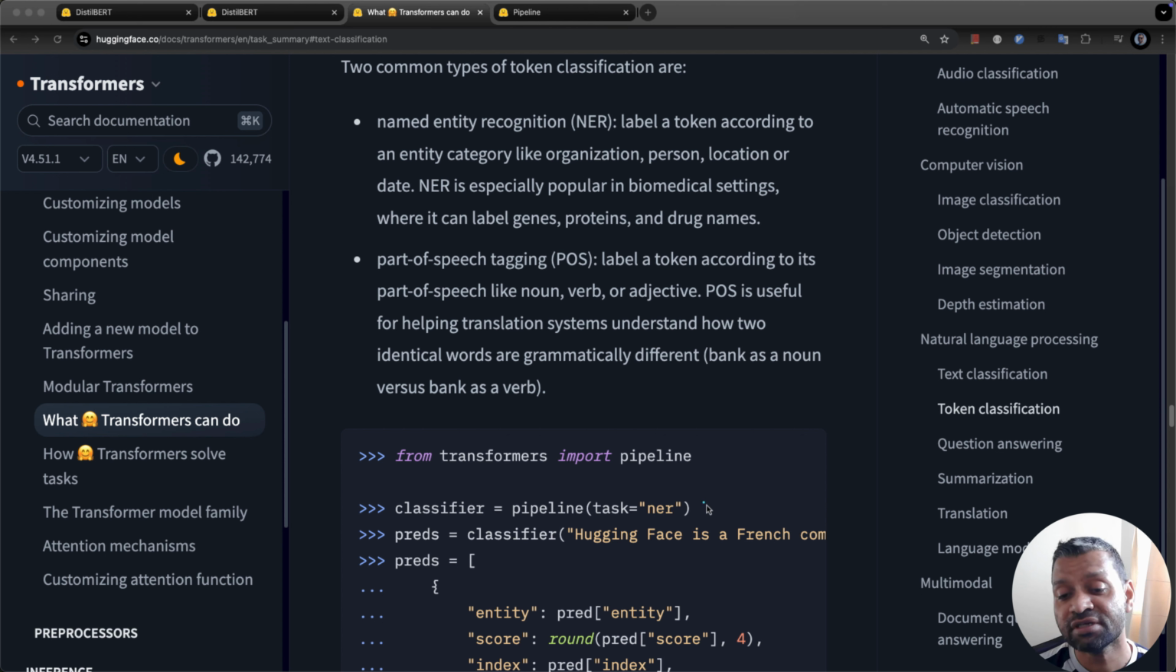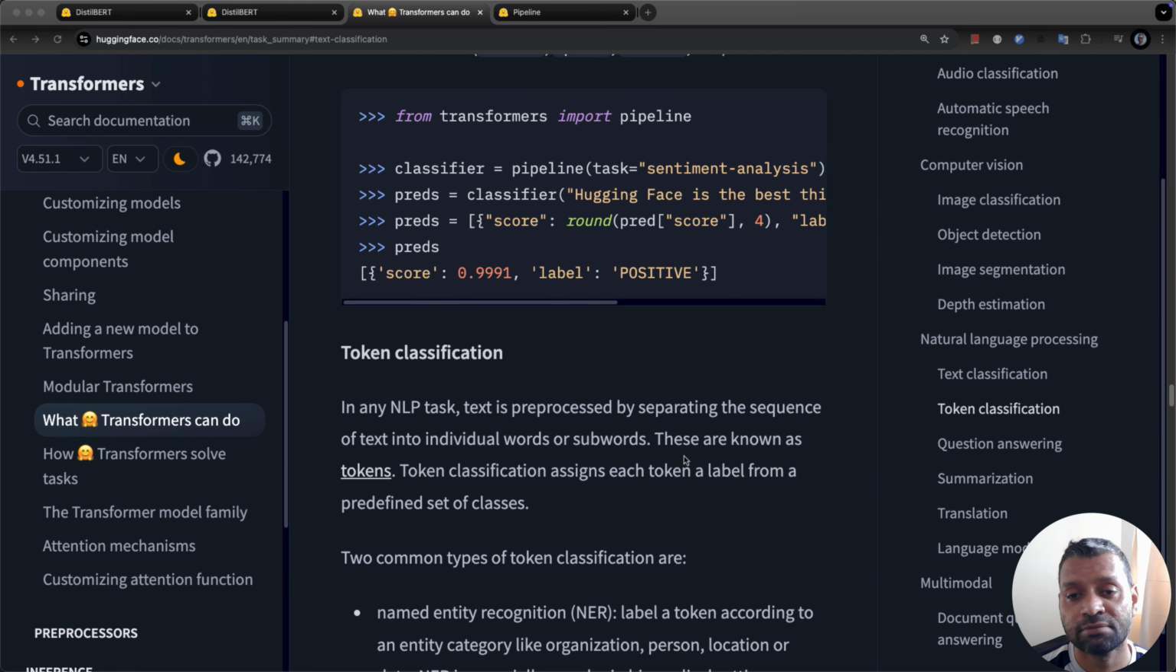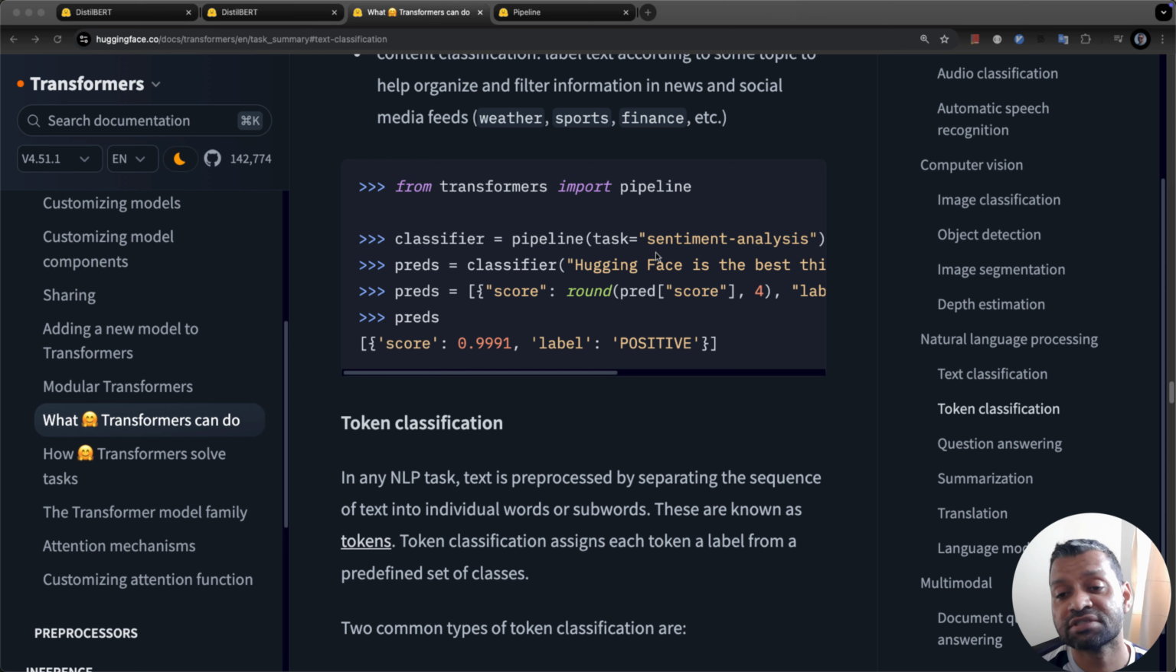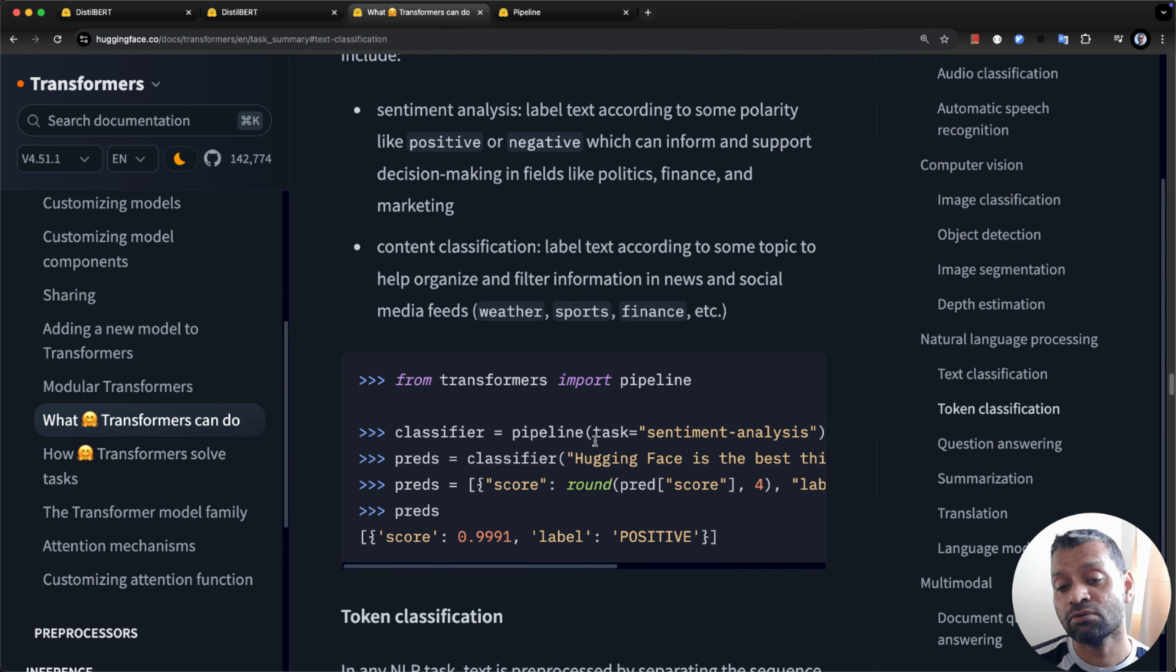And each of the tasks will have a predefined default model. If you don't specify any model, so for example, if I go up here, if I don't specify any model for sentiment analysis, it is going to pick the default model available for that particular task. Okay, but if you want to specify some other model for some reason, then you'll be able to override that by providing a model parameter. Okay, with that, now let's go to code and see this in action for a very simple sentiment analysis.